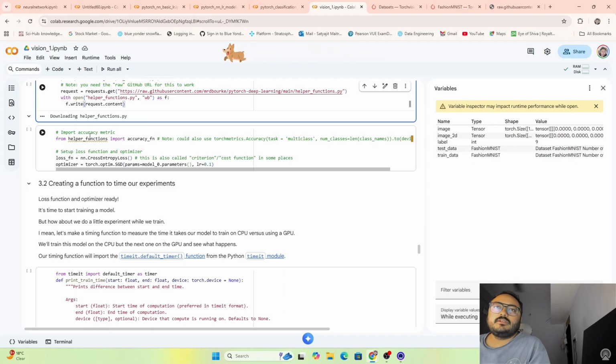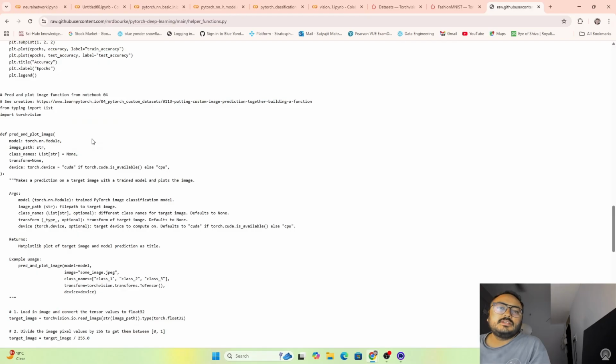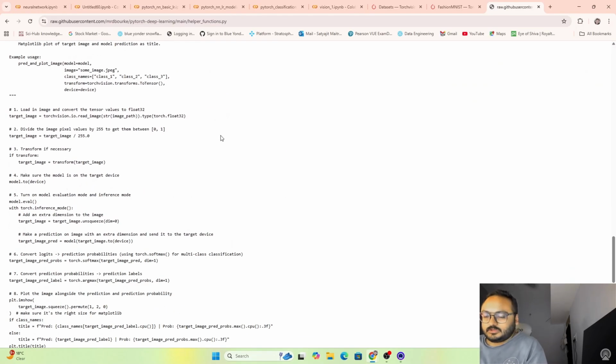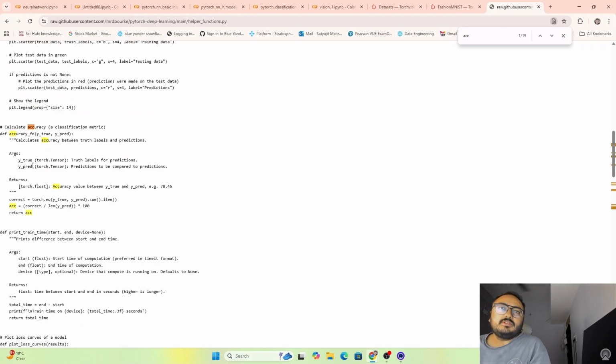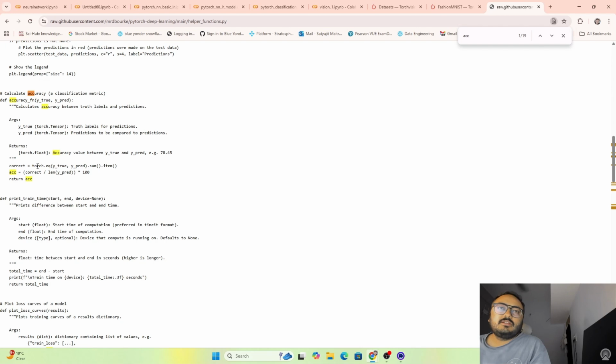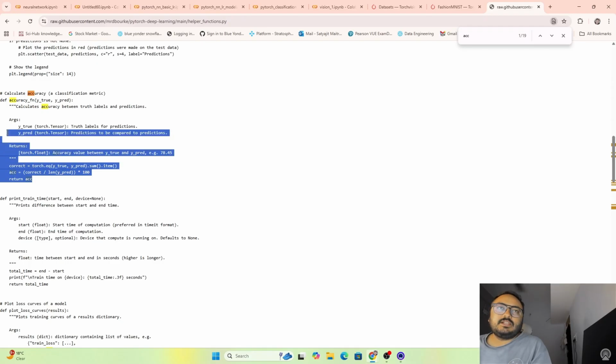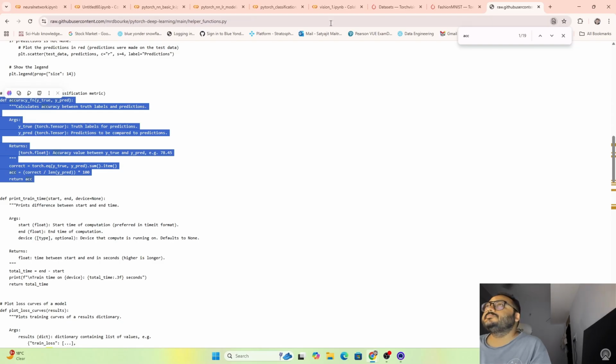Next we are importing the accuracy function from the helper functions. If I go and see what this accuracy function is doing, Control F, accuracy function, you can see it checks whether the true values and predicted values are equal, sums the matches, stores the sum as a scalar in correct, and finally returns the percentage correct. That's what these two lines inside this accuracy function are doing.